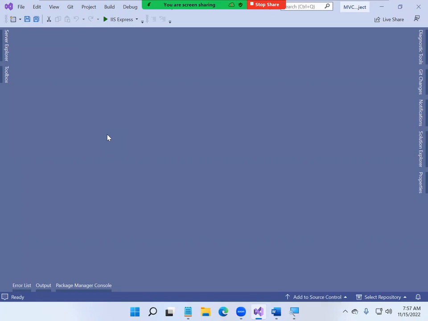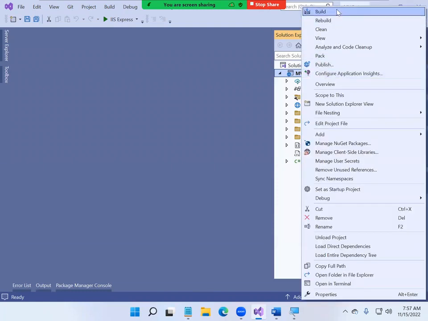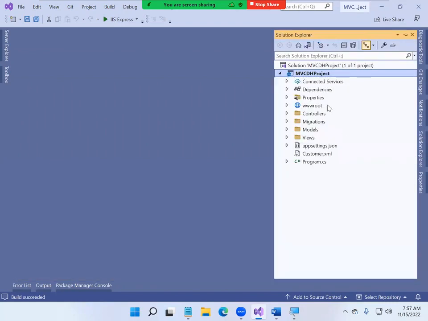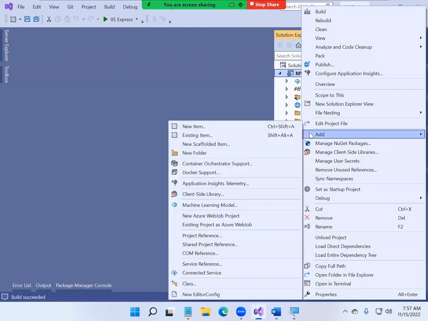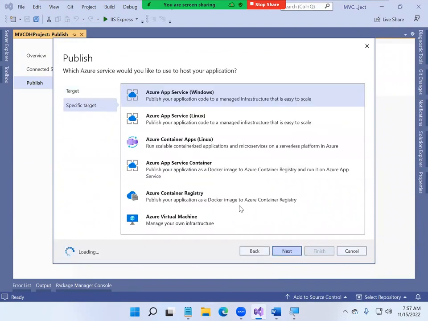So now your Azure account should have the subscription. Once these two things are completed, now what you can do? Come to your project. Build your solution once, to make sure there are no errors. Next, right click on the project and you'll find an option called publish. Click on that. A window opens. In this, select Azure. Click on next.